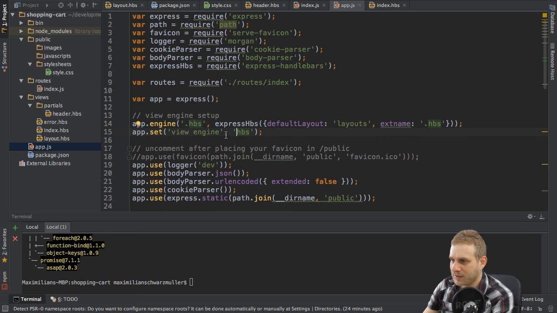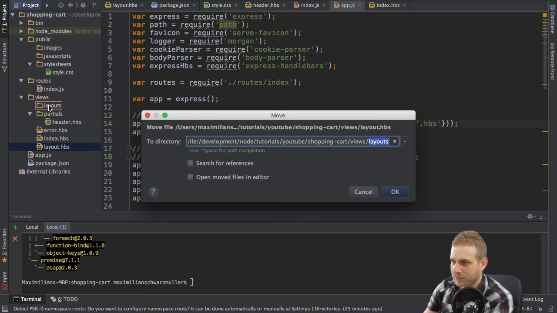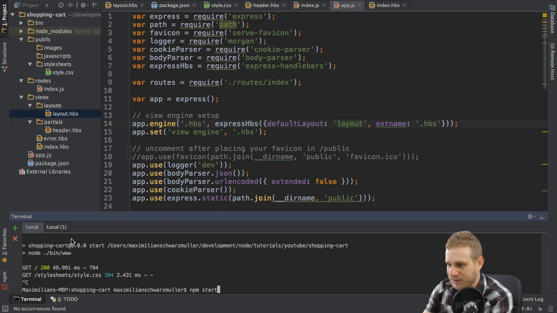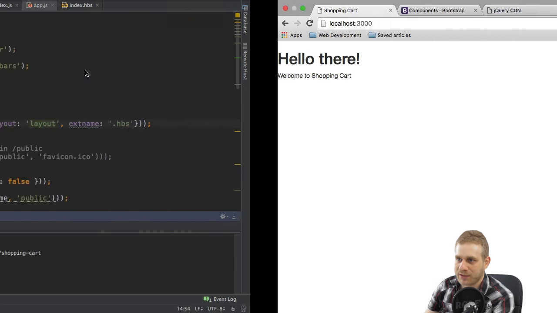Now here, I will then replace this HBS with .hbs as well to refer to this new engine. And for this to work, this should be layout, not layouts, by the way. For this to work, I will create a new subfolder called layouts, and I will move my layout into the subfolder here. So with all these changes in place, if I now restart the server and reload this page, you can see it still works.